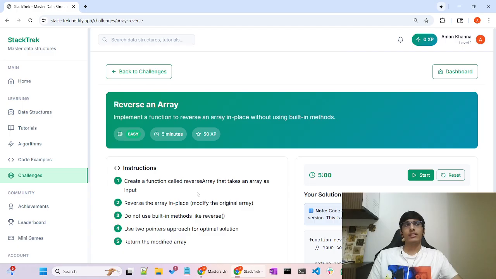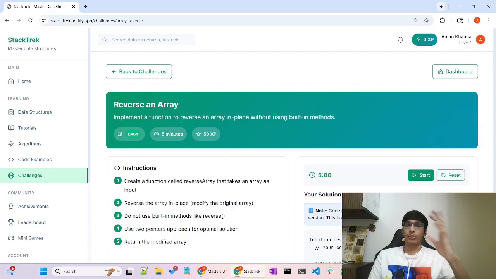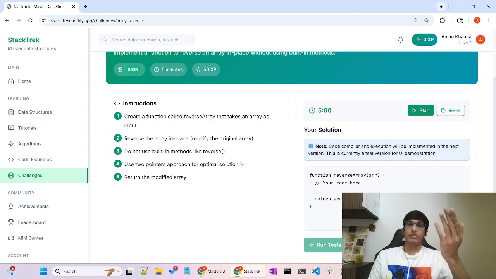So currently, the compiler has not been implemented, but you can use these problems and see if you can solve them. You can see the problem here, go to Jupyter Notebook or VS Code and solve it and see if you can solve it. If you're completing a challenge, you will definitely gain XP. Currently, the compiler has not been implemented yet.